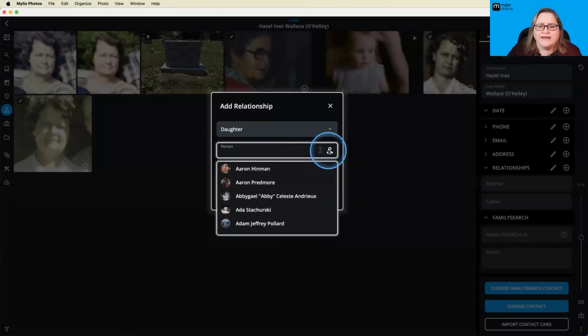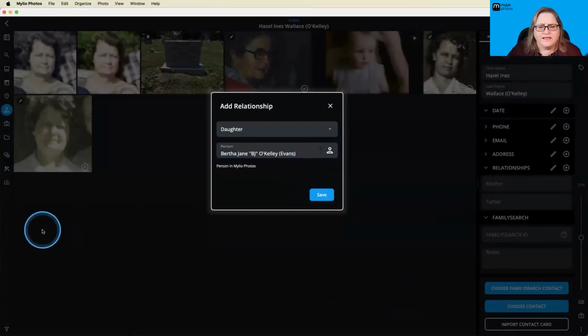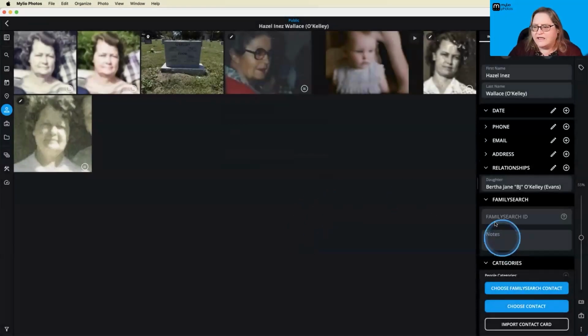If that person you want to connect is in your library, click that person icon and then just type in the name. So there's her daughter, and that's my grandma. So now I've created that relationship here in Mylio Photos, and I can go ahead and hit save. And that's going to show up here under relationships.